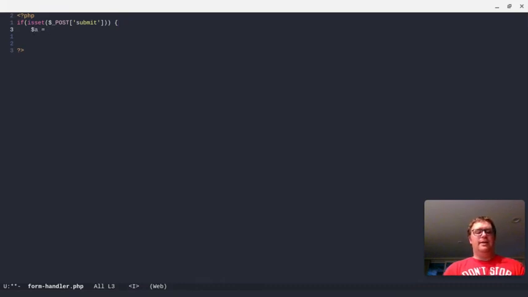We're going to say A is equal to the post method, taking in A, and I'm also going to do that for B, C, and D. Okay, and I'm not going to close this out just yet. I'm not going to close out my if-else statement just yet.